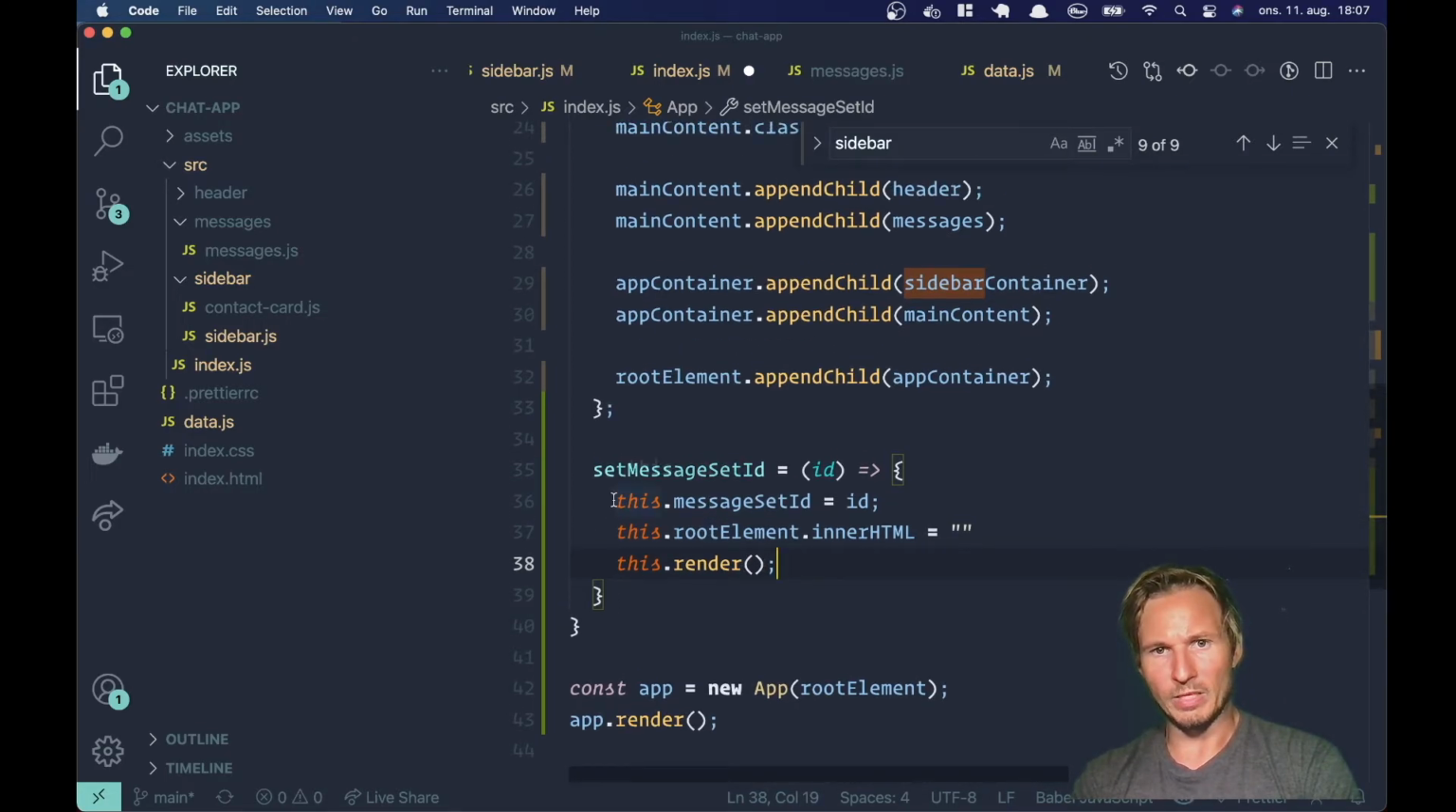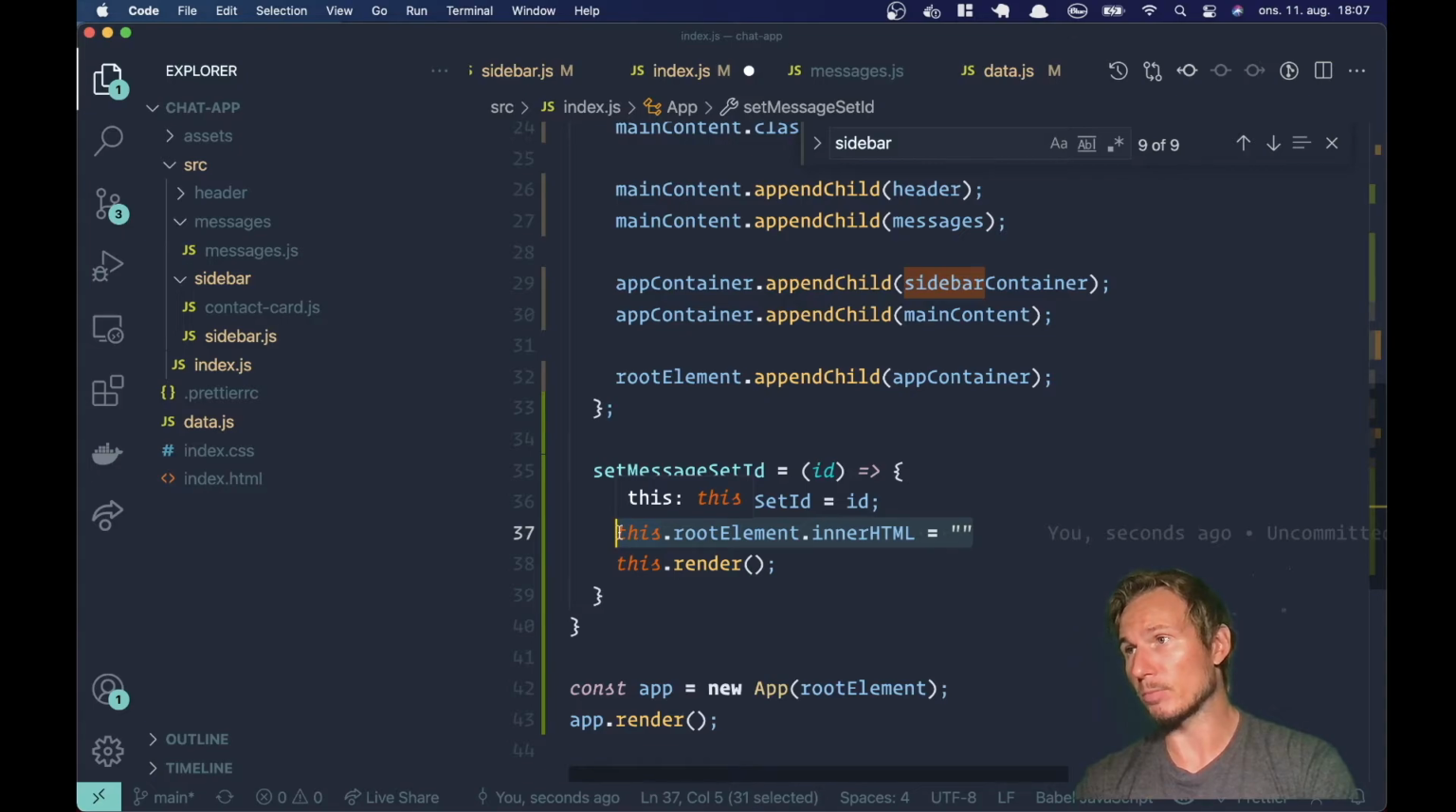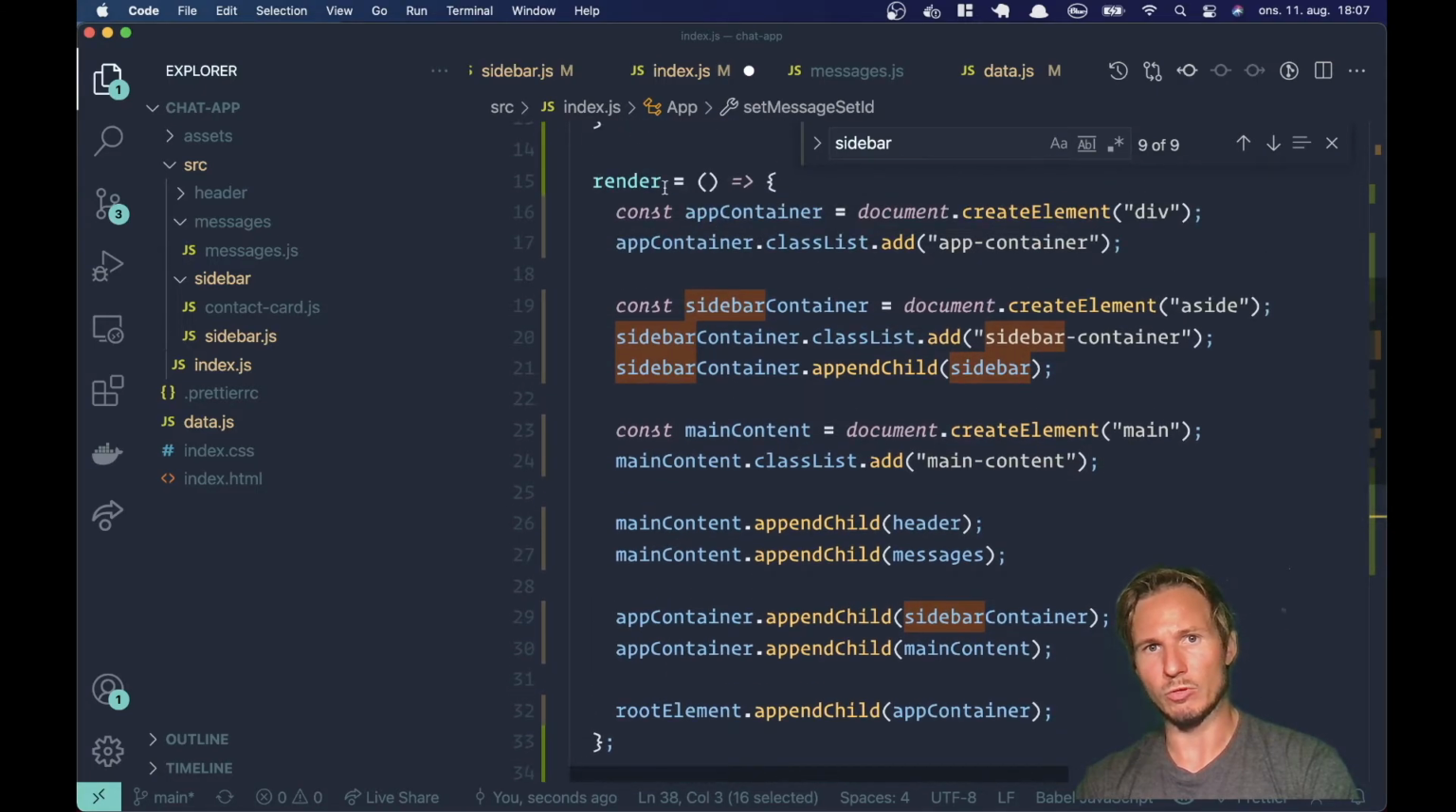So this will take a parameter ID, so that's going to be a string. We'll set the property of this message set ID equal to that new string. Then we'll reset our application, which means we just basically re-render the whole thing by setting inner HTML to an empty string and calling this.render, which will trigger this function here.